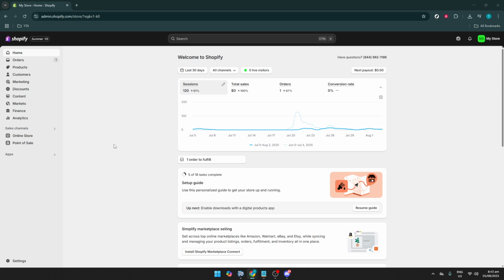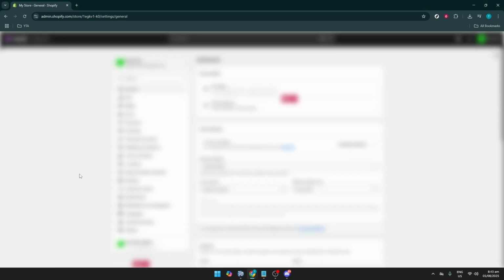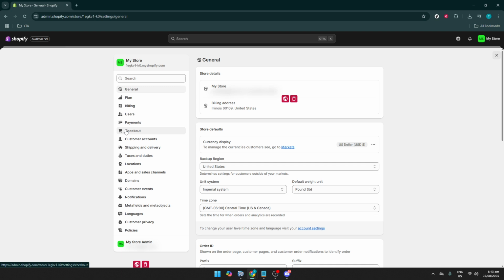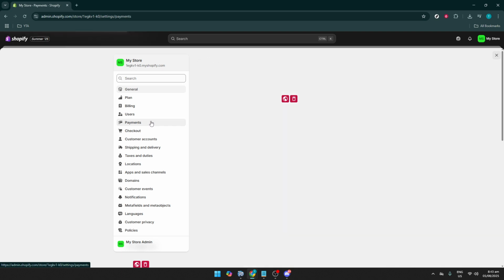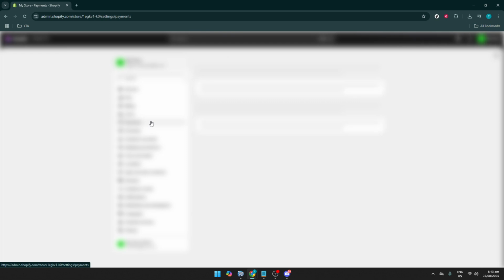At the bottom left corner of your dashboard, you'll find a Settings option. Click on that and then look for the Payments section. This is where we'll manage any and all payment-related settings for your store. Now, click on the Payments tab. This will take you to a page that displays the different payment providers you can enable for your Shopify store.